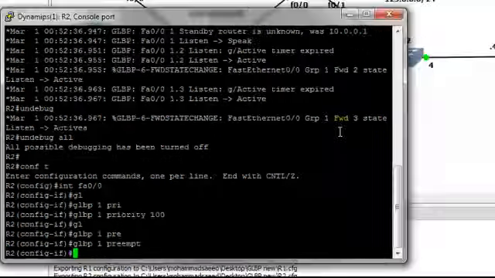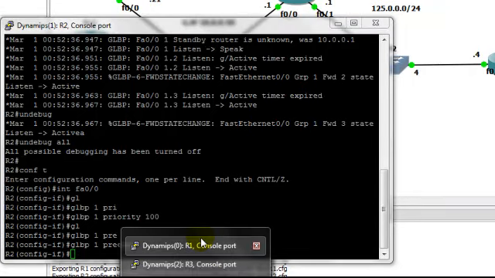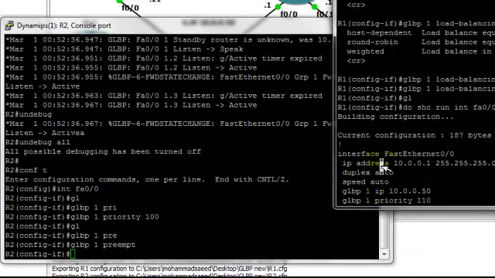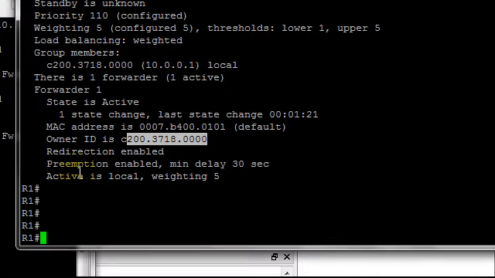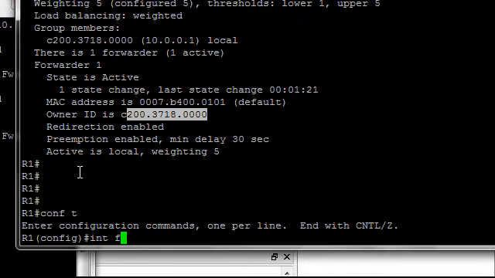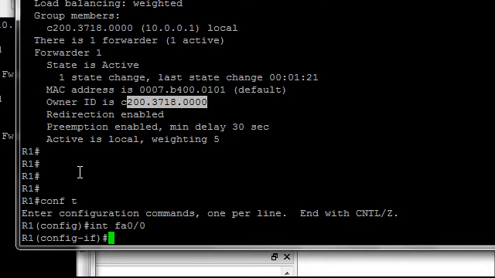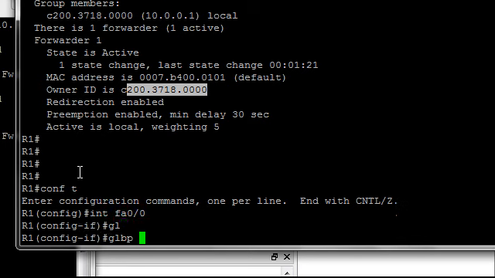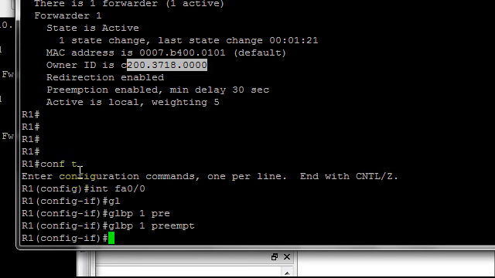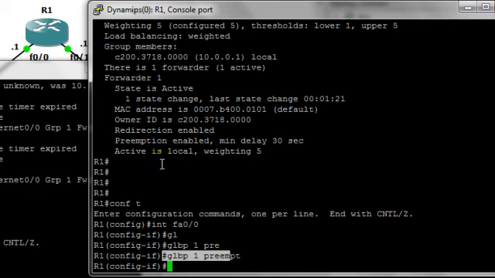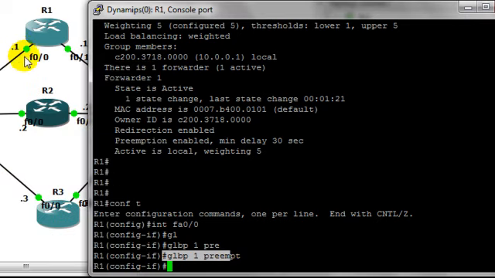Oh, so you see, maybe I forgot the preempt in router 1. I didn't add preempt. Let me see here. Yes, I forgot preempt. It's added here because it's very, very important. So I want to show you why. GLBP 1 preempt. This command is very important. Why? Let's suppose on router 1 this FastEthernet goes down, and then router 1 will lose its priority to be the AVG. So router 2 will take over the AVG.